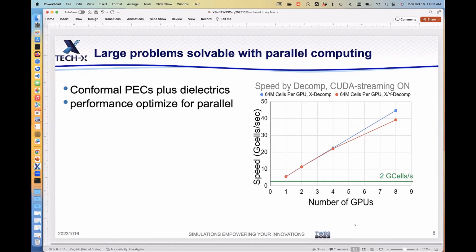Photonics tends to be wafers, which are thin in one direction, and they are longer or wider in the other directions. And you want to cut them so that you're cutting them along that propagation direction, or possibly that and transverse. What you don't want to do is cut them along the Z direction, which is the direction of fastest variation. But as long as you avoid that, you can see here that with 8 GPUs, we're getting about 45 gigacells per second.